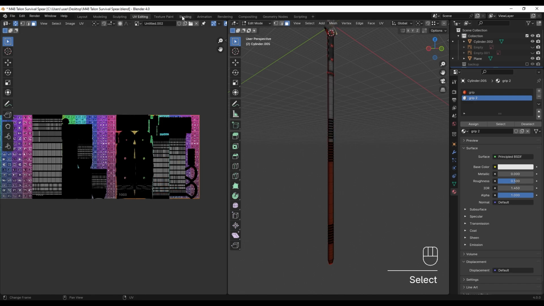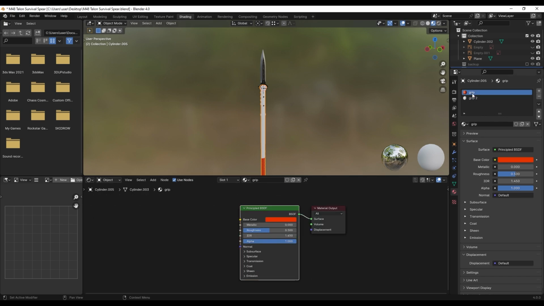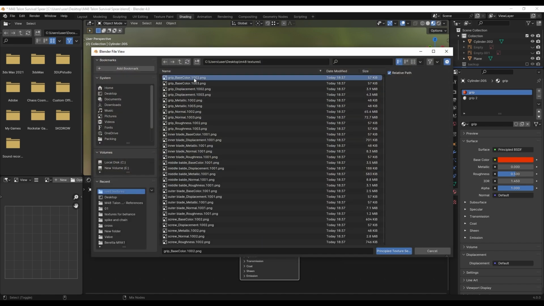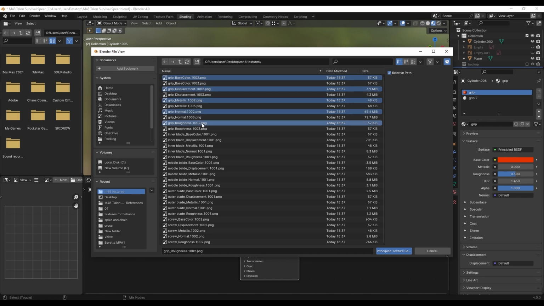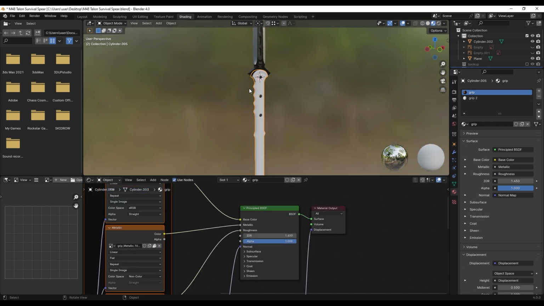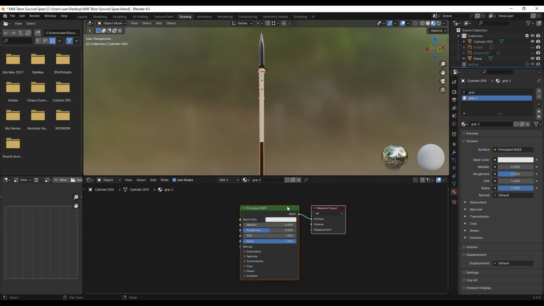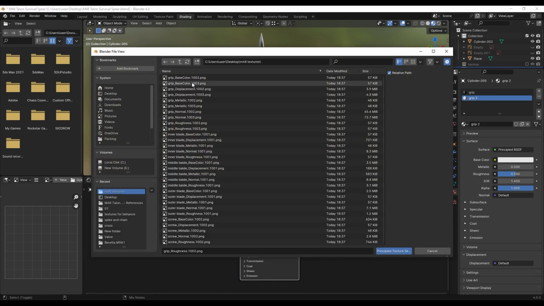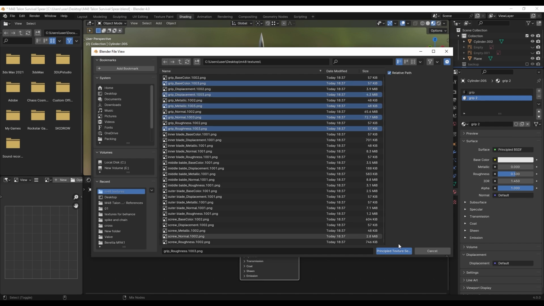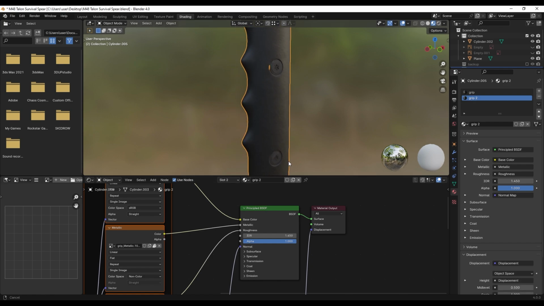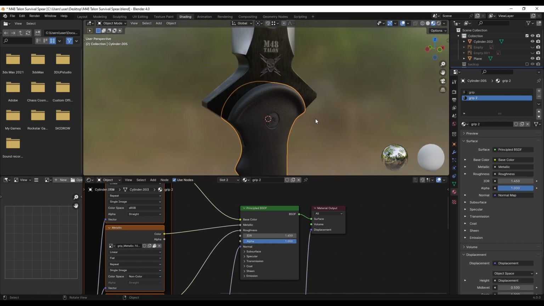All right, then let's go back to shading, and for the grip 1 I'm gonna hit Ctrl Shift T and I'm gonna select the textures for 1002. So I'm gonna select these and I'm gonna add. We got this result. And then for the second one, do the same thing, but for the third tile. So I'm gonna select these and then import. And here we go. Here is the result.